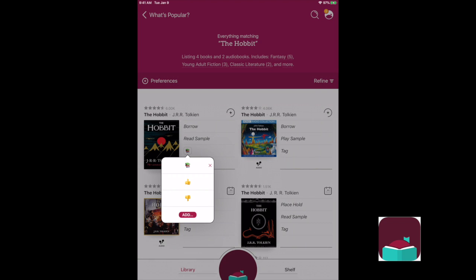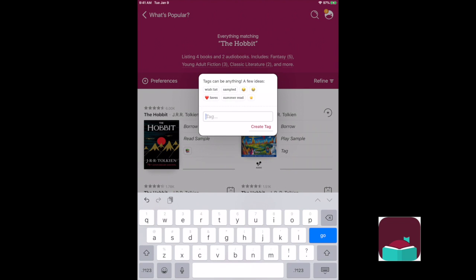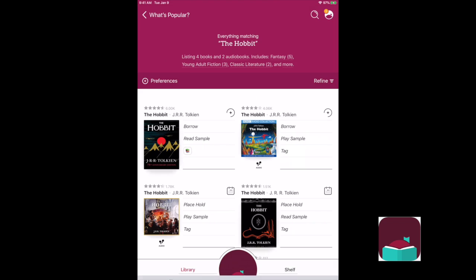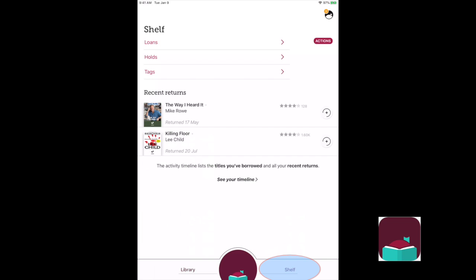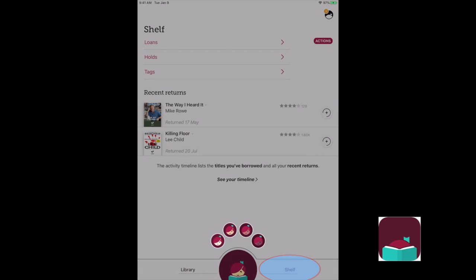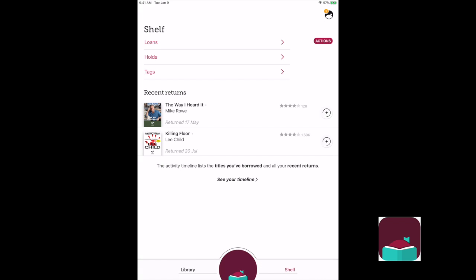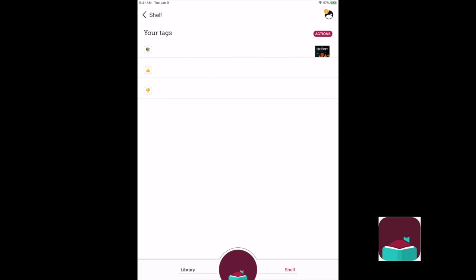You'll notice little emojis, books, thumbs up, thumbs down. I'm going to choose book, just as an icon to remind me that I'd like to read it. I just don't currently have the time. As you continue to use the app, you will become more familiar with it. We have been browsing the library. As you'll see in the lower left of the app, library is highlighted in red. Across from that, on the right side, you'll see the shelf. That will show you your history of checkouts, as well as anything you have currently checked out, anything you have on hold, or your tagged items.